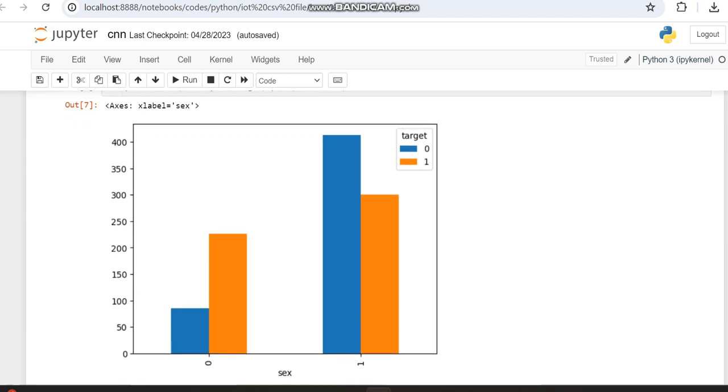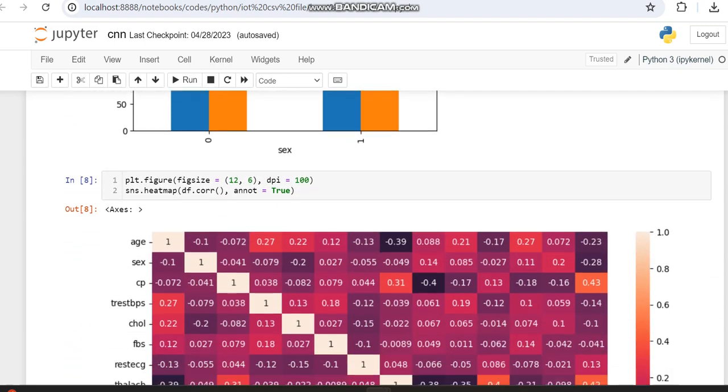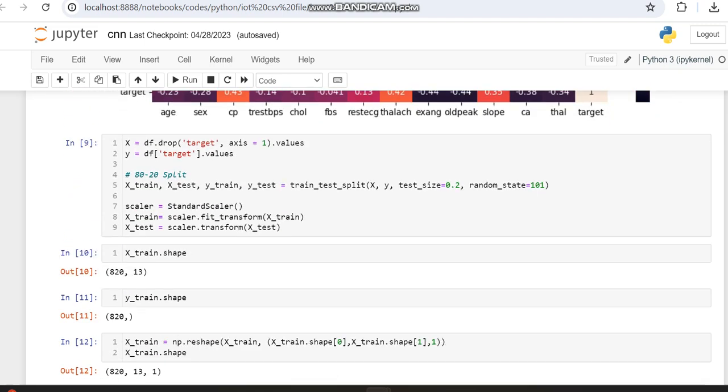Then we are also making a plot. Then we are making a heat map. Then we are describing the x variable and y variable. As I said previously, the x variable will be the first 13 attributes. So we are dropping the last target variable and using all the others as the x variable, and in y we are using only the target variable. And using this x variable and y variable, the test size is 0.2, that is 20% for testing and the remaining 80% for training.